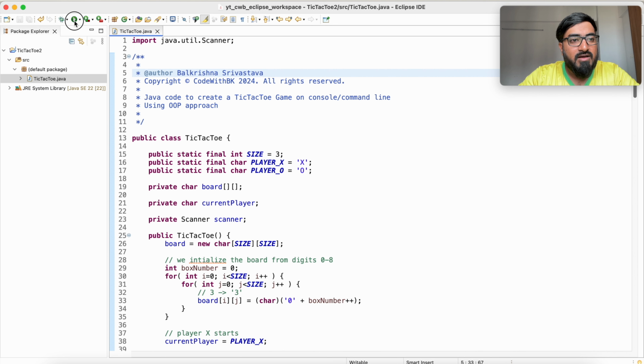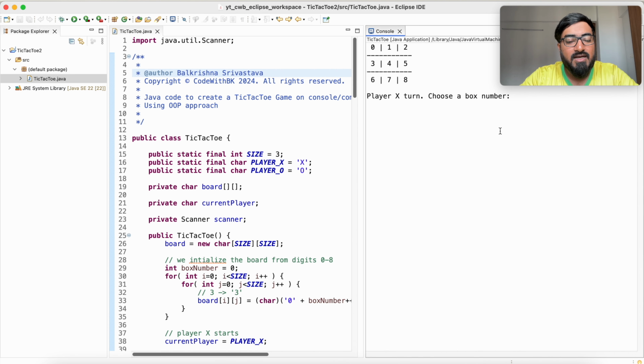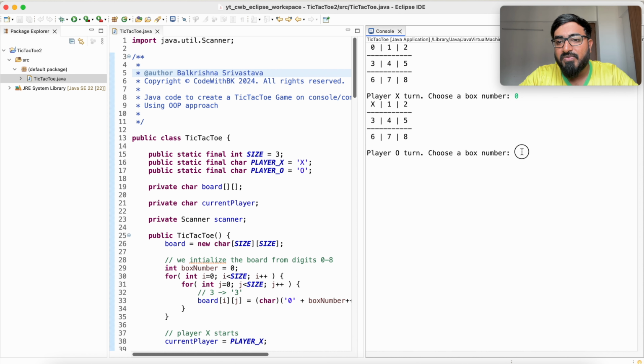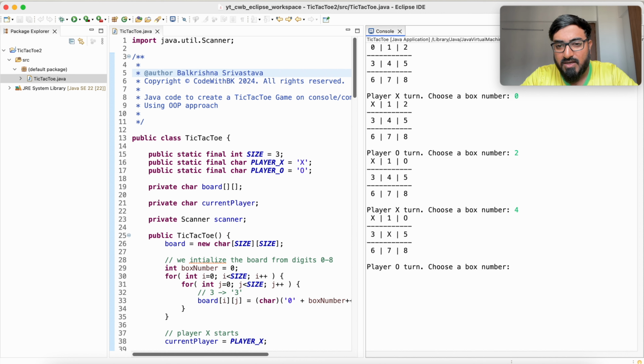So we have a running code for a basic console command line functional tic-tac-toe game that we covered in the previous video, and this works fine. So let me just run this and show. If I enter the box number where X wants to place the marker, if I say 0, X goes at position 0, box number 0. And then if I say O in box number 2, X in 4, then we have O in 5, and then X at 8, and X will win.